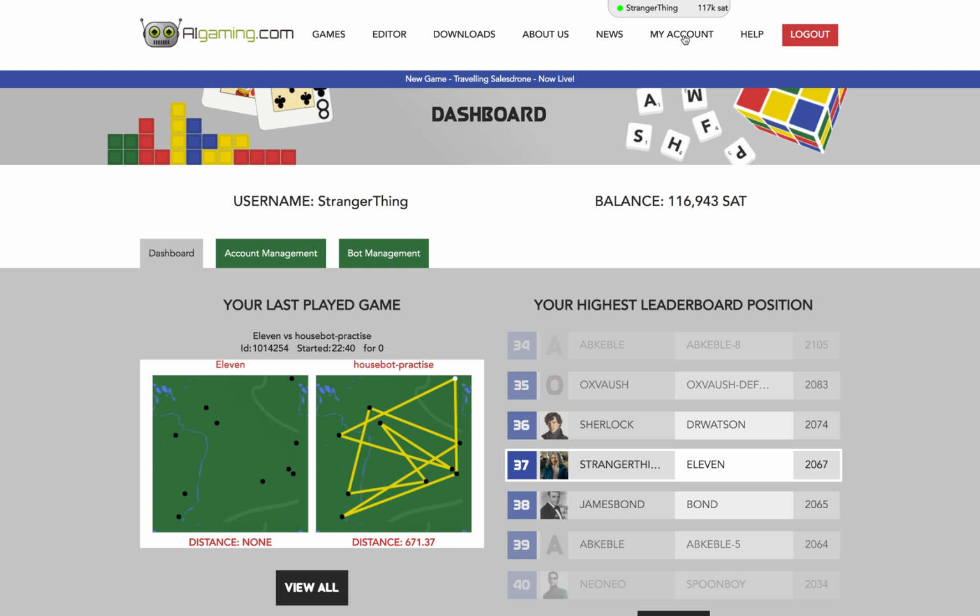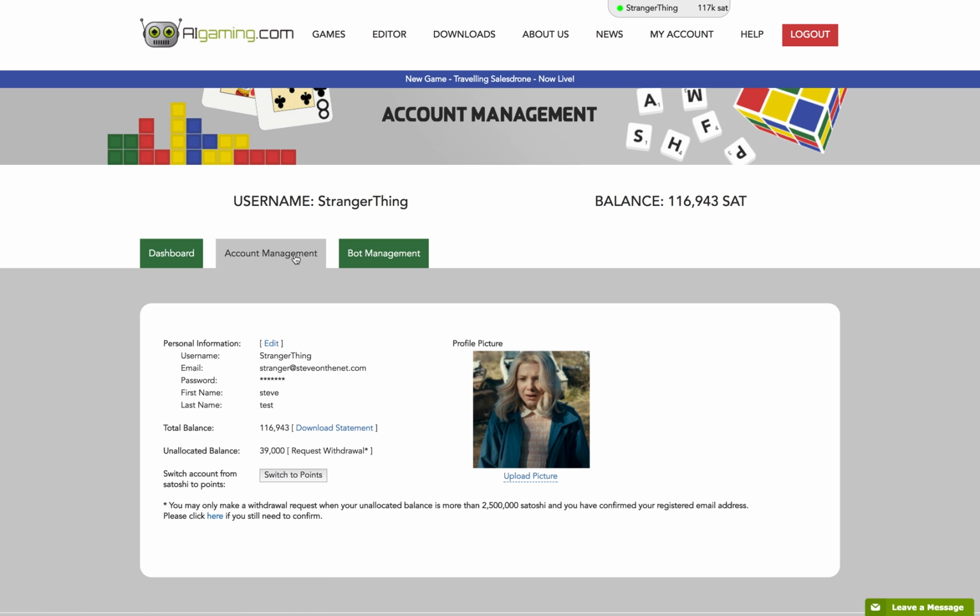Also from the dashboard, you can access your account details here and upload a profile picture. A profile picture will help to identify yourself in leaderboards and rankings and competition results.